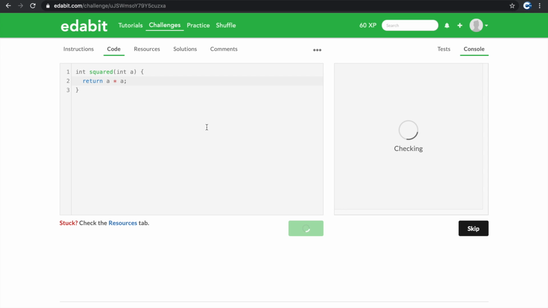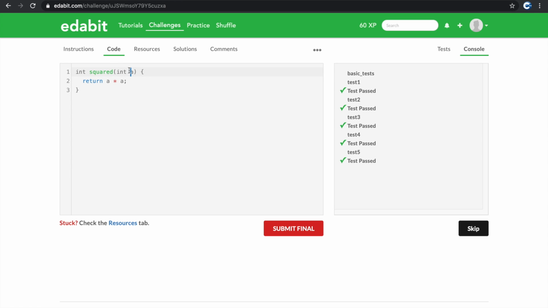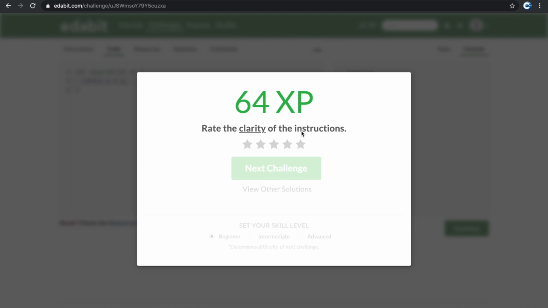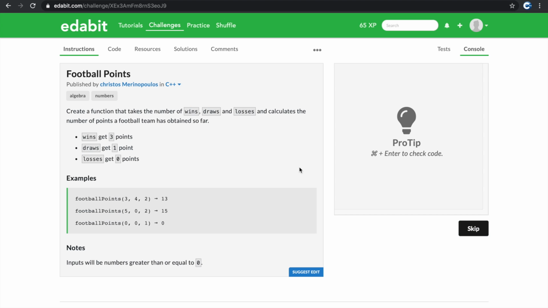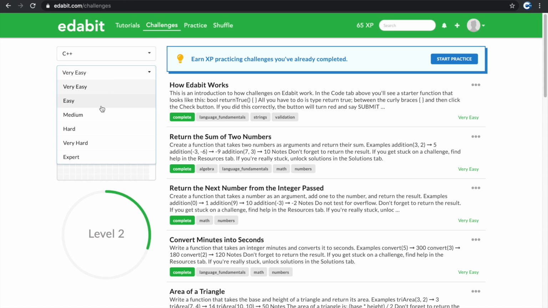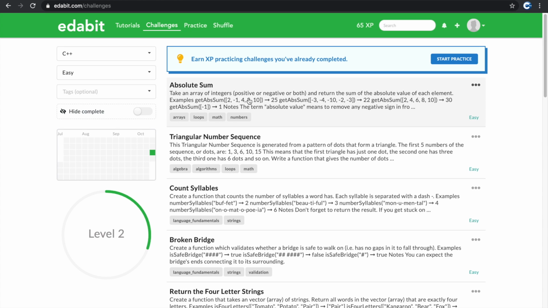This was made just to show you that sometimes little mistakes like no R here, no space between the A, and no semicolon at the end can actually make your program not run correctly and have a bunch of errors due to those. We're gonna submit this, and right after this, we're gonna move on to some easy challenges. So yeah, we're just gonna continue on to that. Okay, the clarity of the instructions on this one was very clear. We're just gonna click next challenge and continue on. So we're gonna go back out. We're gonna change it from very easy to easy. Now we're gonna go through, we're gonna do the triangle number sequence first, I think.